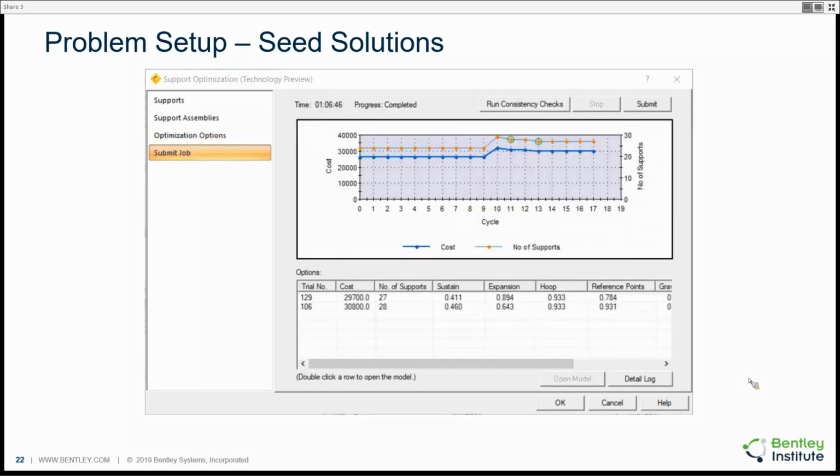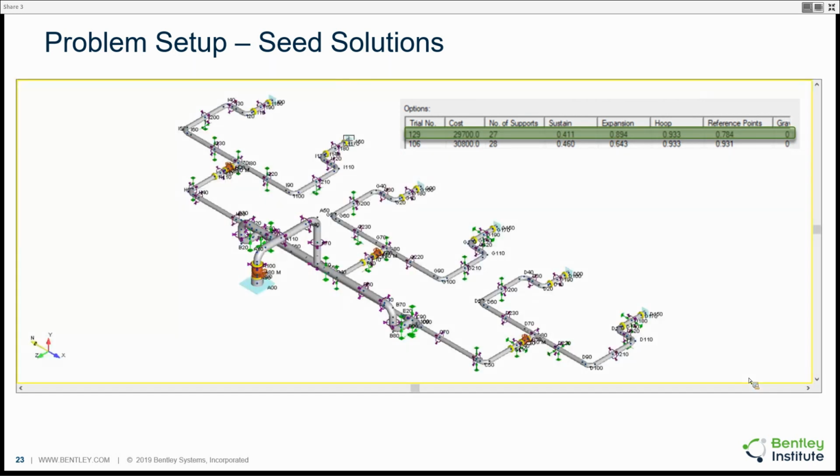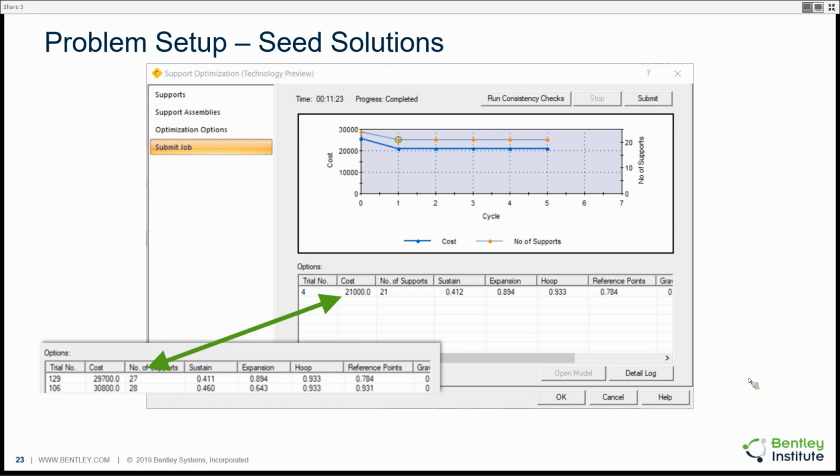Once submitted, the job took a bit over an hour to run, and I was presented results that included 2 trials with only 1 support difference. So I wanted to see if I took these result models and used them as seed files, if that would optimize the results even further. First, I opened up the model for trial number 129, which looked like this. With the same original optimization options set, I submitted the job, and I saw results in about 11 minutes with the solution optimized further. Compared with the original run, we see an improvement.